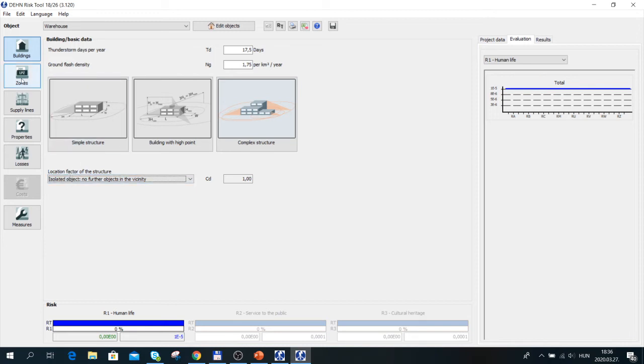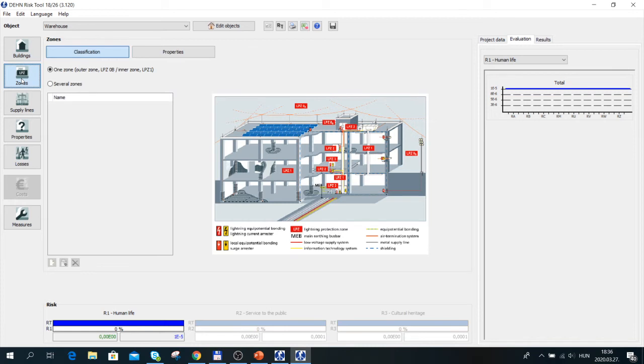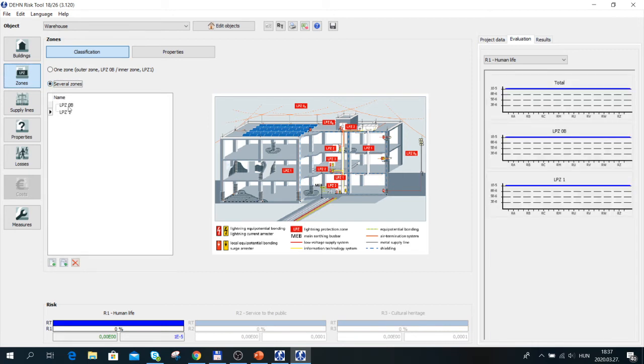We can go on to the zones. We will have to define the different kinds of zones. We have here a simple picture which shows us the lightning protection zone concept, and I suggest that we define several zones. The minimum is two lightning protection zones, starting with LPZ 0B. This will be the outside of the building.